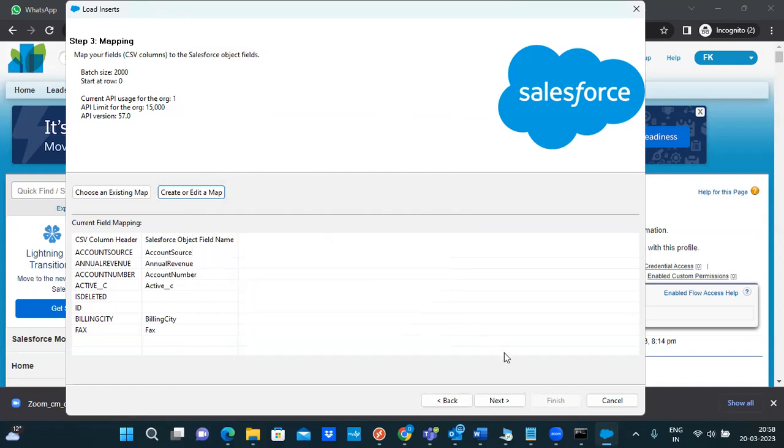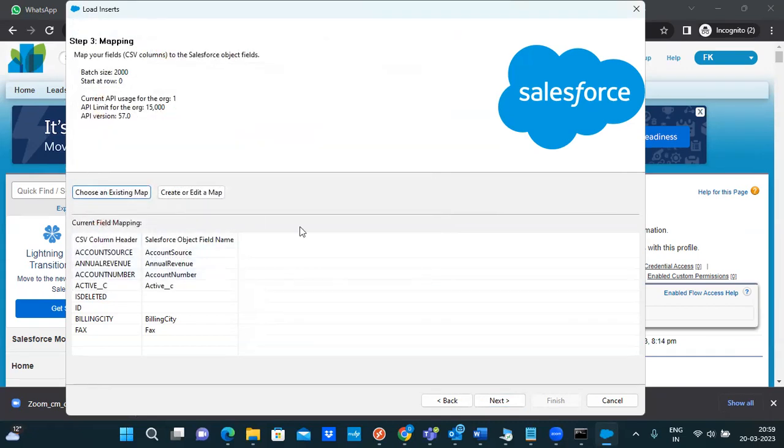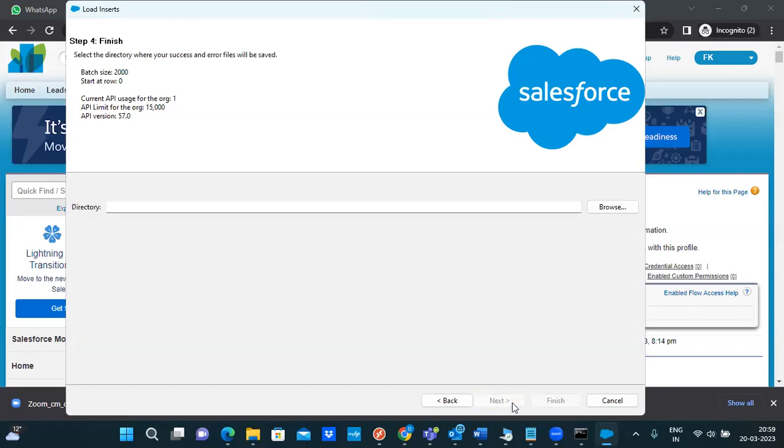Okay. See, just now we created one map file, right? So if we have that file already available, probably instead of going for create or edit map, we would have gone for choose an existing map. If you click on this, it will give the mapping file. So you can select this and open, and then it will be mapped. Since we created that file just now, it's already mapped. We don't need to go for it. Okay. So click on next.